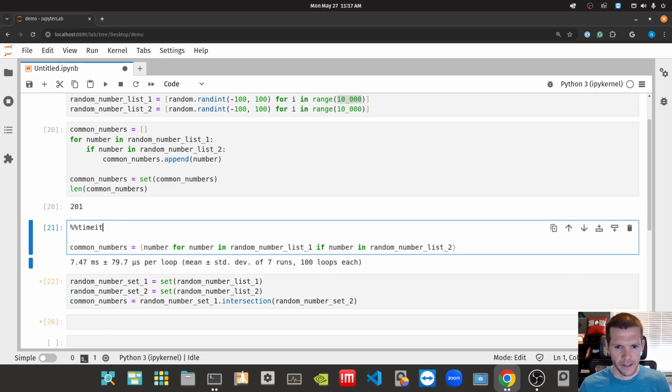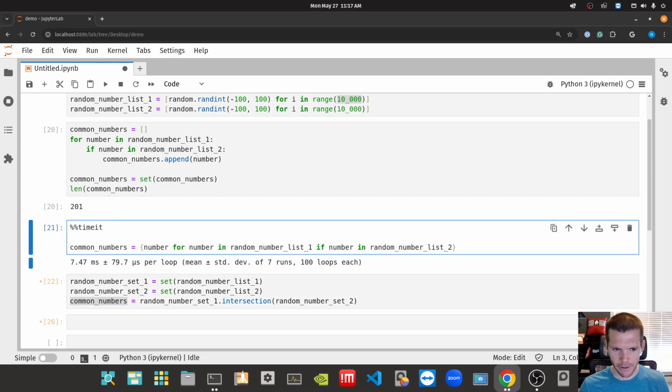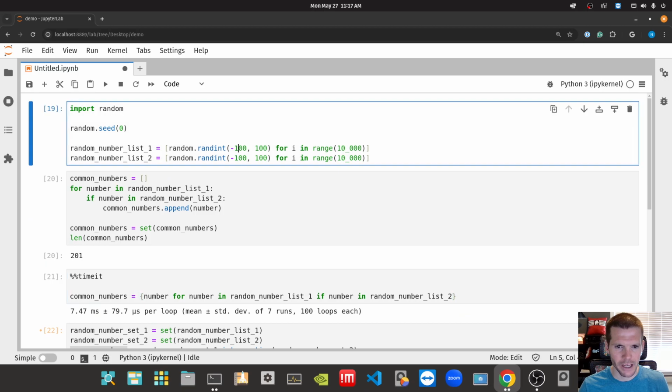All right. So this is going to give us exactly the same thing. The key thing to note is right here, right? We were doing a set comprehension. So let's run this. Let's make our values a little bit bigger so it's not likely that everything is common. So let's make this maybe negative 25,000 to positive 25,000. Otherwise, if we generate 10,000 random values between negative 100 and 100, all those values are going to be in there.